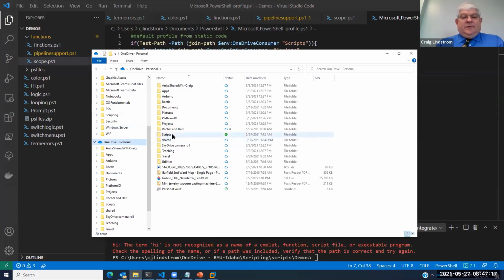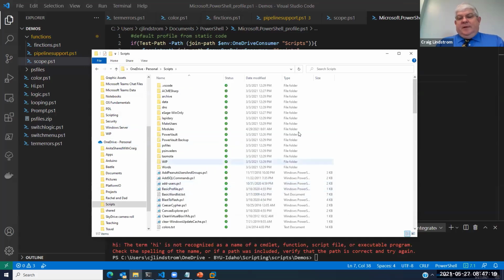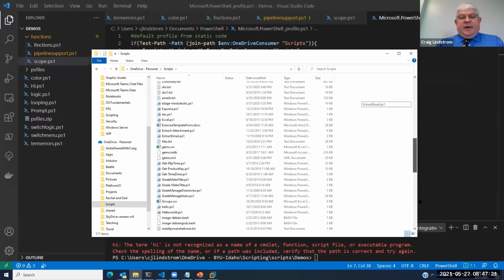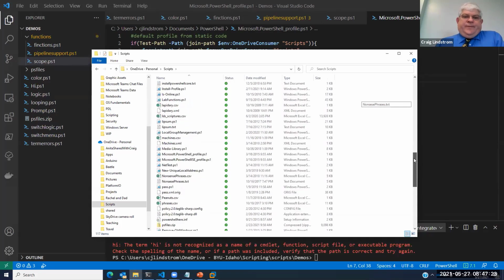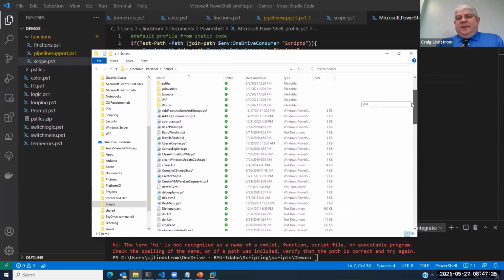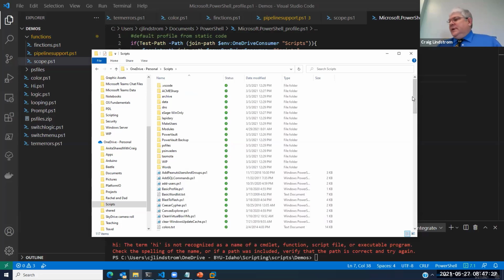And I created a folder in OneDrive called scripts. This has a lot of the scripts that I have created just for whatever purpose. And I like to have those on all the machines that I work on. So any machine that I have a kind of pseudo permanent presence on, I sync to my OneDrive. And when I sync to my OneDrive, my scripts folder is available.